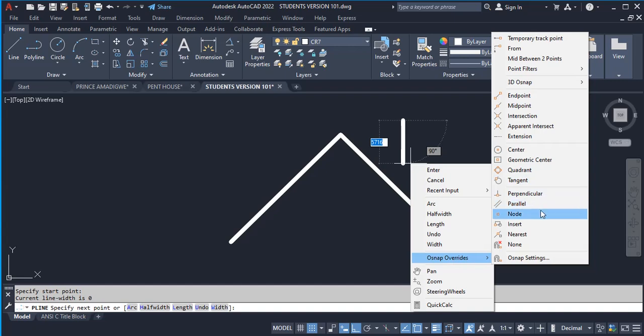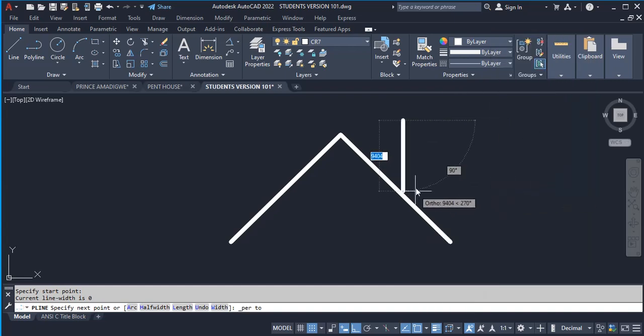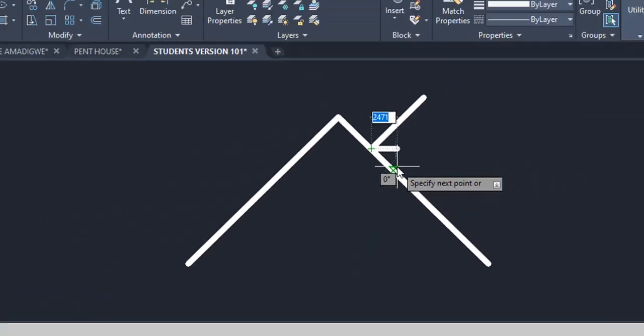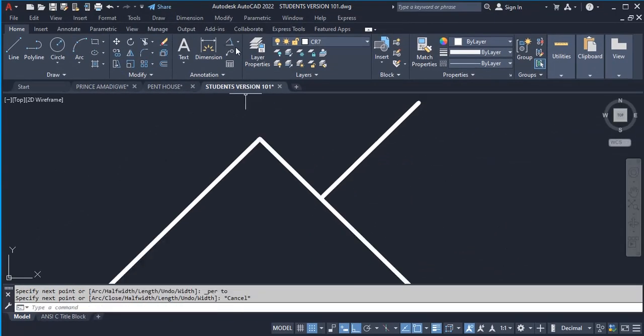You pick your perpendicular. Once you click on the perpendicular, if you now hover it around, it snaps at some point, as you can see. So you just click and then you can cancel this out. So if you pick your angle dimension and check, you will notice it's at 90 degrees.